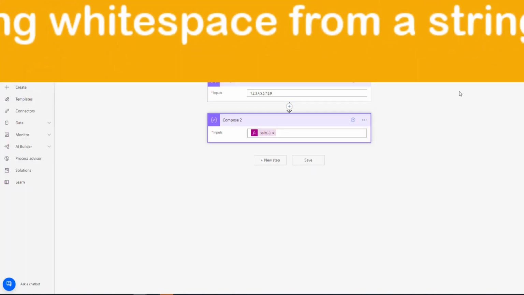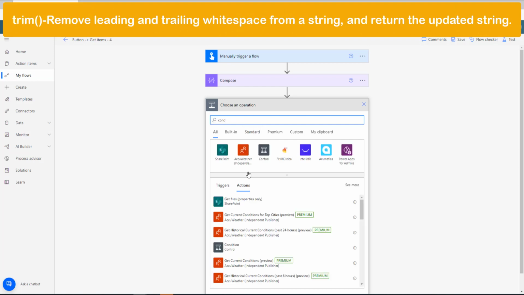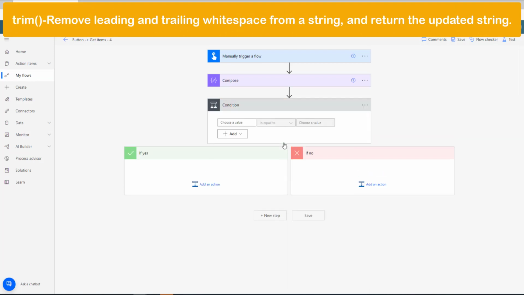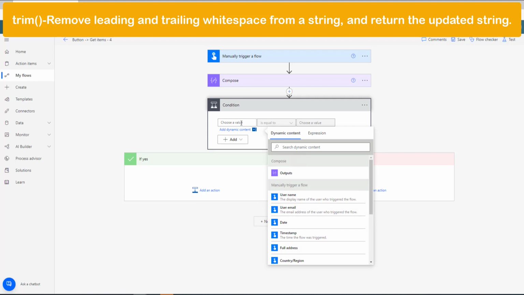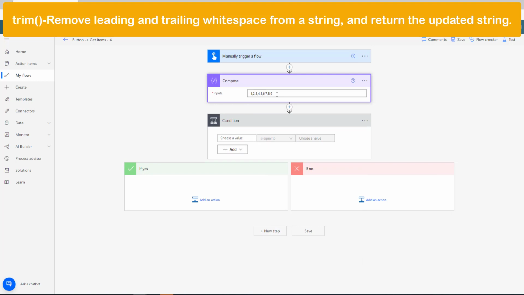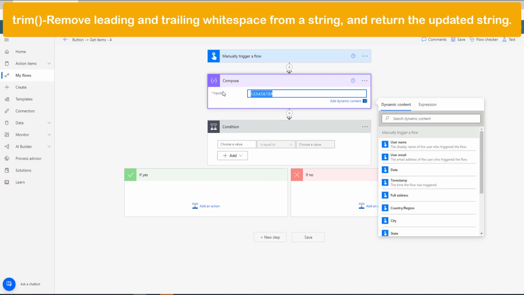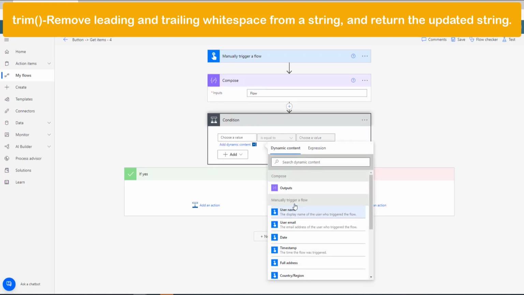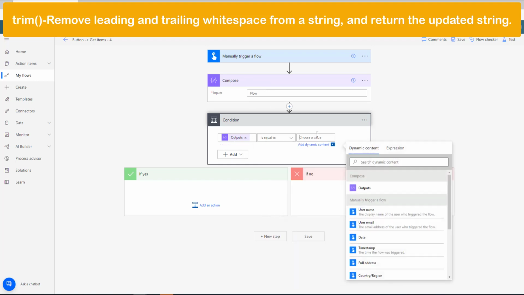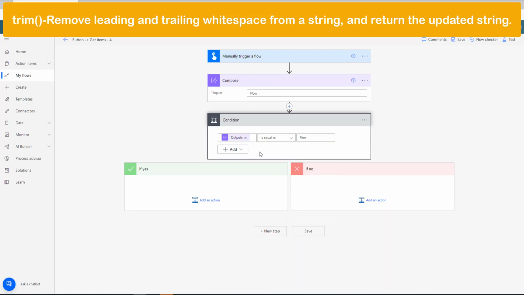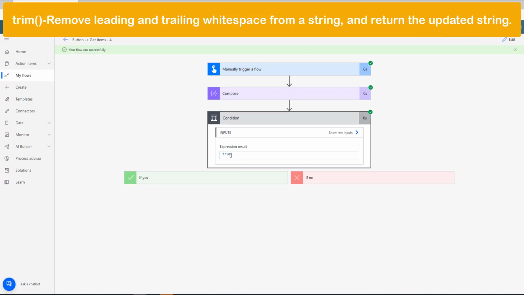Now let's move to the next expression function and I'm going to type a condition here, the conditional logic. We all know that we can compare two things together in this condition. Let's say this is my string, so I'm going to type here flow, just a simple single text, right? So I'm saying if the compose output or the flow is equal to flow, it looks true. This condition is always going to work. Perfect, no problem. So the expression is true, flow is equal to flow.